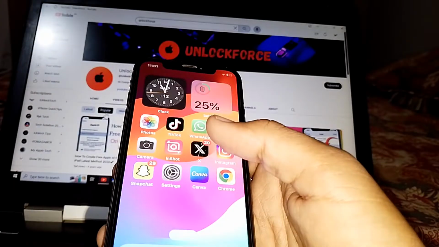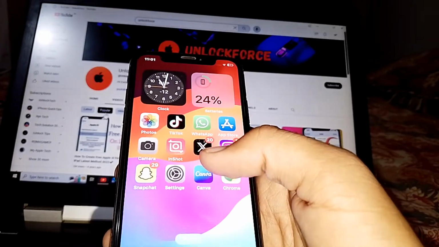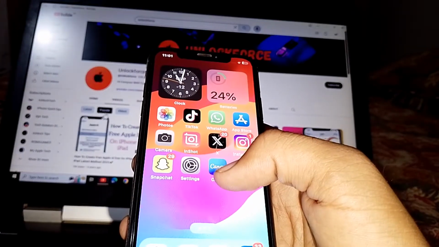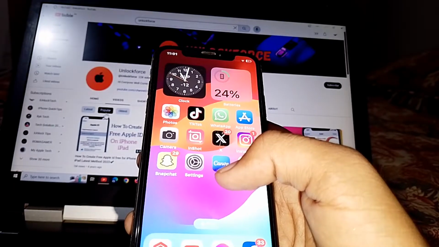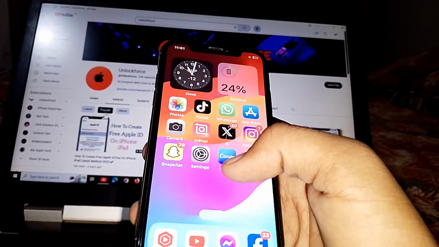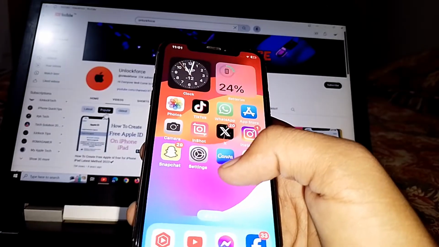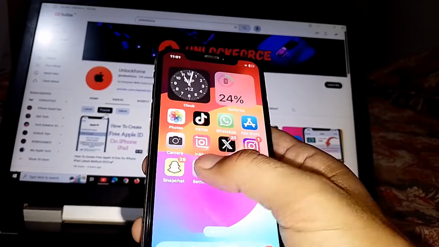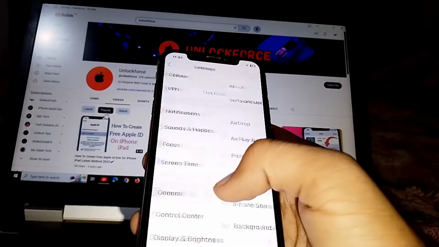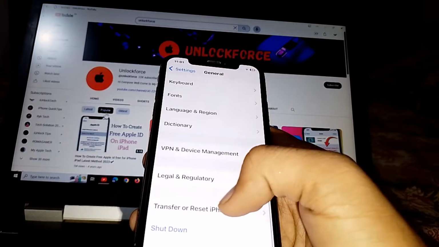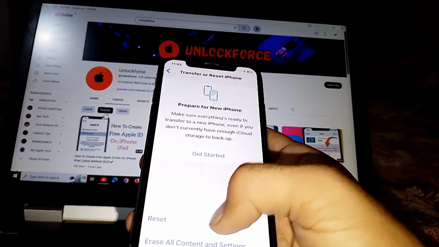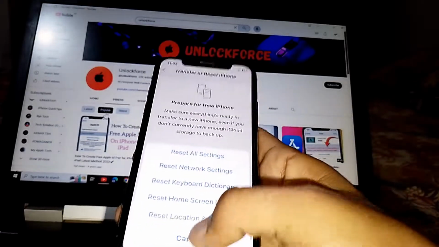Just simply close this page. From here guys, what you need to do is just simply use mobile data instead of Wi-Fi. Okay guys, and if you are using mobile data, then use Wi-Fi instead of mobile data. And you can also go to Settings, scroll down, tap on General, scroll all the way down, and tap on Transfer or Reset iPhone. You can also reset your network settings to fix this issue.